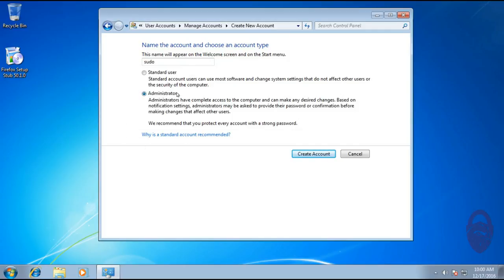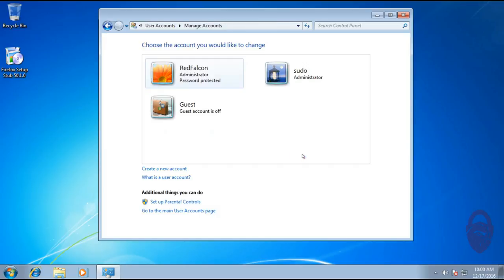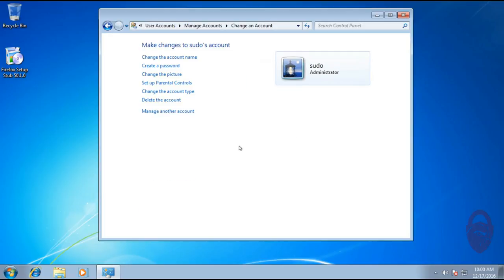Which means that this account will be able to install software, access system files, and all that. I'll click Create Account. And you'll see now we have an administrator. But if you look at my account, it says that it's password protected, so we have to set a password for it. So if you click on it, go ahead and choose Create Password.